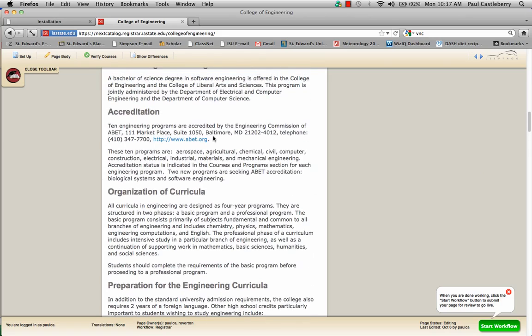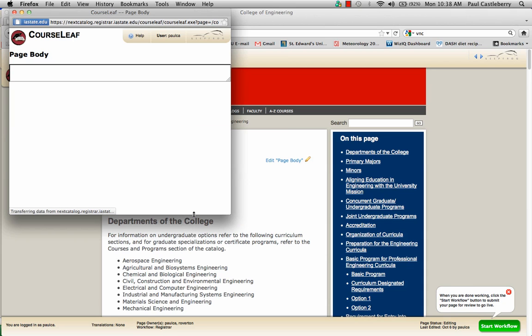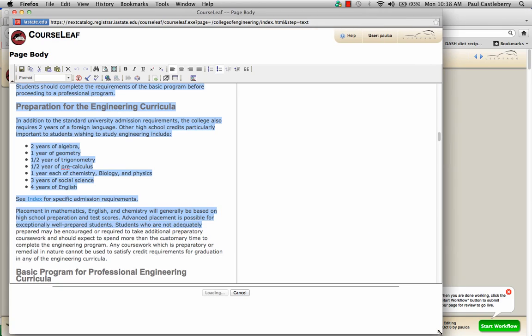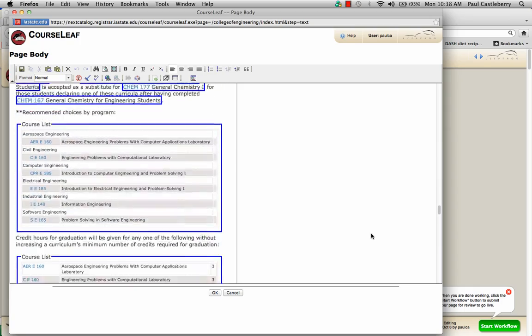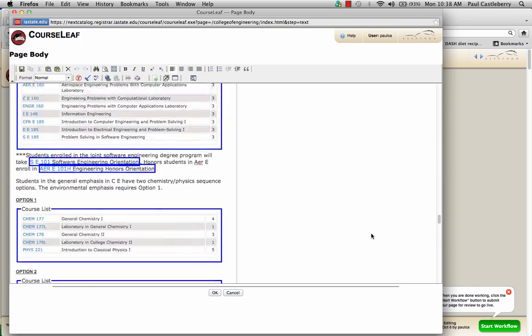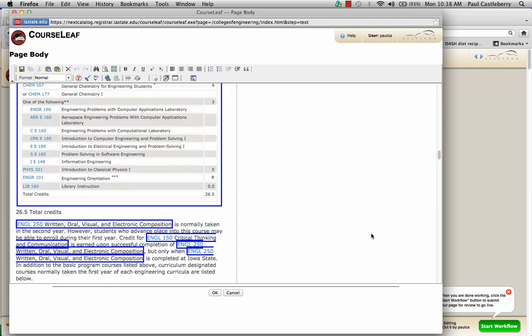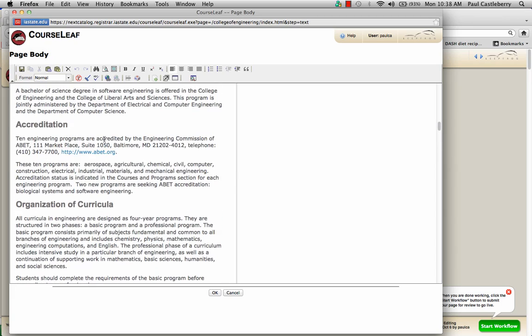So if there's anything to change with the ABET verbiage, you can certainly go back in here, click on Edit Page Body, and you can do it from this particular site here. I know Doug Jacobson had mentioned there's a little bit of change in the way that the ABET verbiage is presented. And you can actually go in here and do any editing. Just make sure you save it up here and then click on OK.